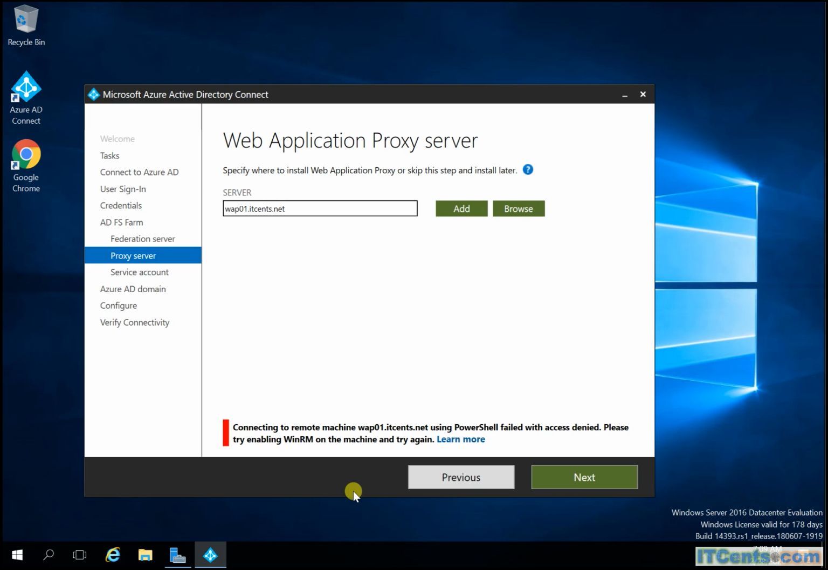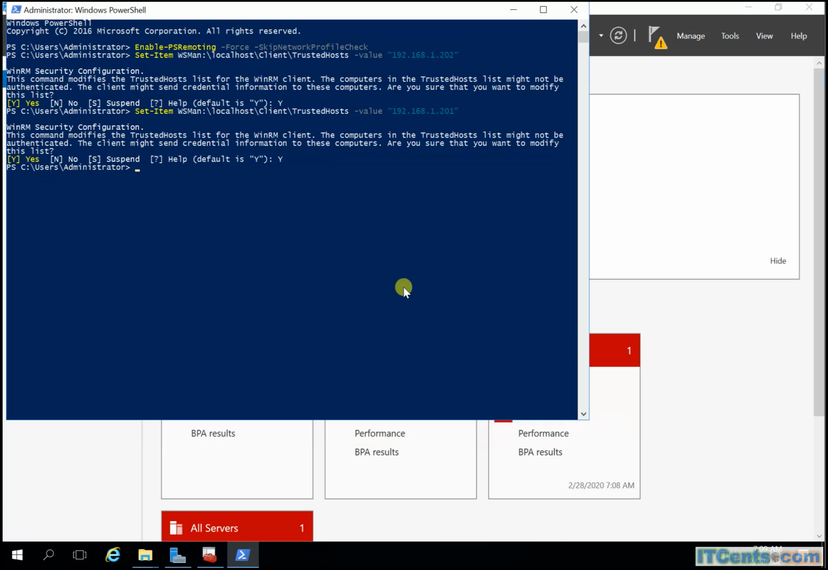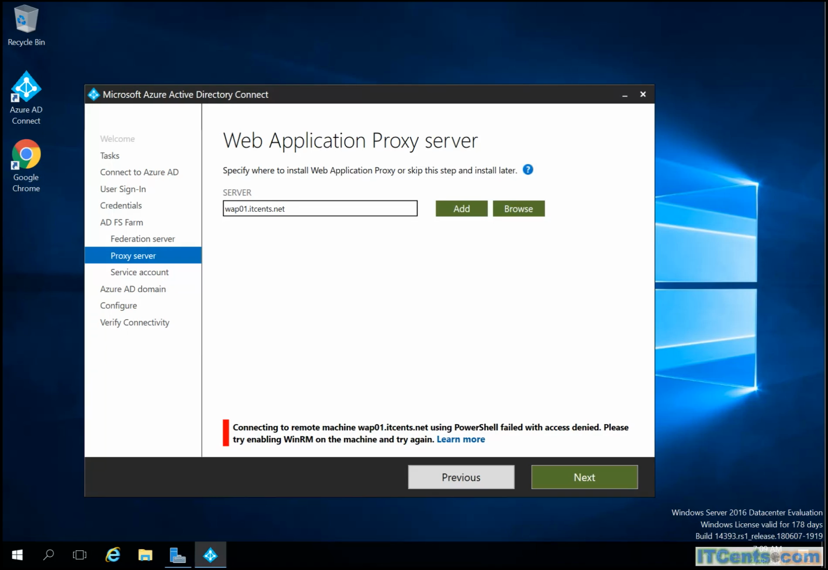Okay, it's trying enabling. Last I think we did enable. Which we just make sure. Yeah, we did allow PS remoting, and we did enable PS remoting.